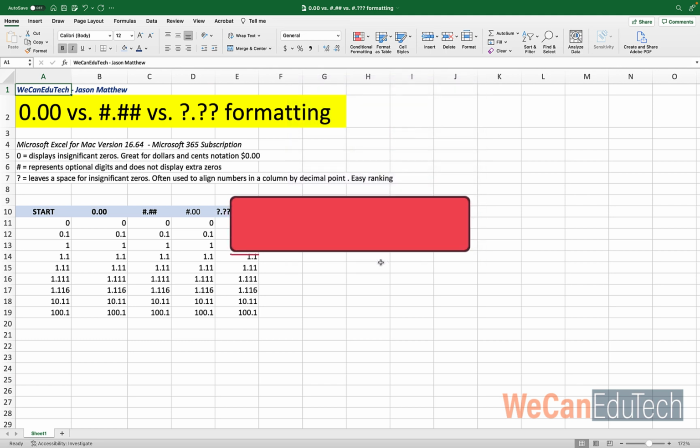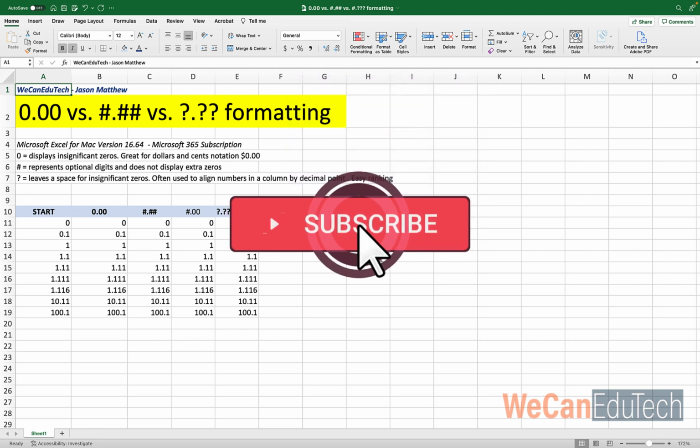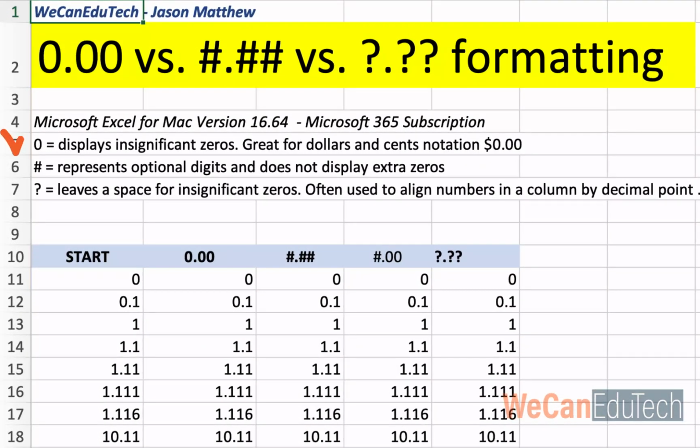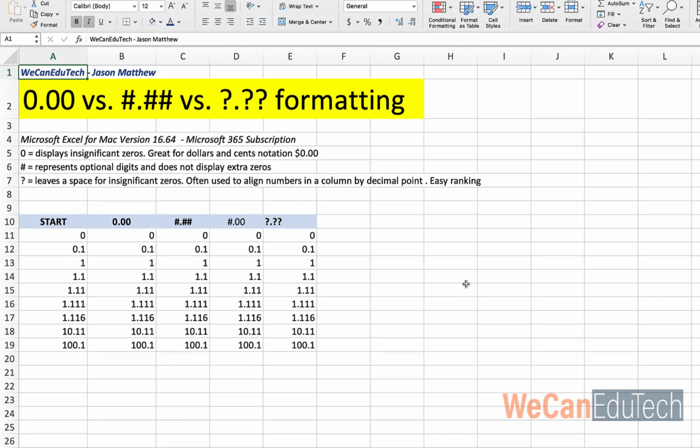So today we're going to be looking at three placeholders that we can use in our number formatting. The zeros display insignificant zeros and they're great for dollar and cents notation. The hashtag, or the pound sign, whichever way you want to call it, does not display the extra zeros. And we can use question marks to align numbers by the decimal point, which is great for easy ranking. That's going to make a lot more sense when we start using it. So let's go straight into that.